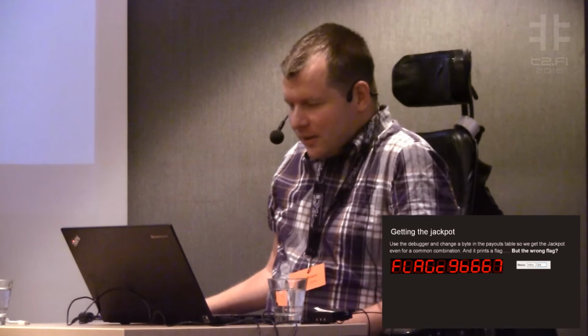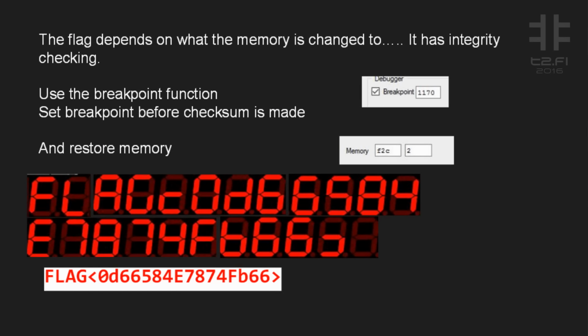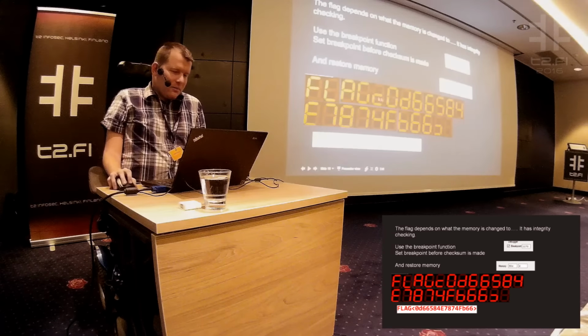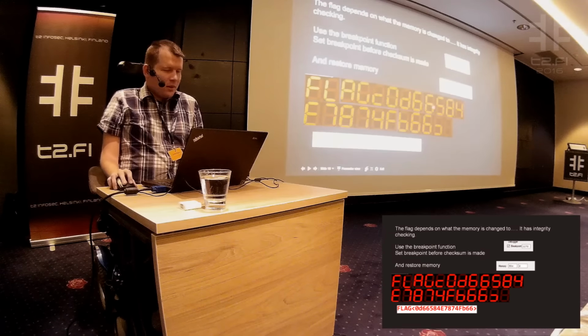But it seems like it doesn't work, because if you enter this flag in the thing, it will not work. So there is actually integrity checking. It's actually checksumming itself. And because you edited memory, it fails. So the flag is actually the checksum of the binary.